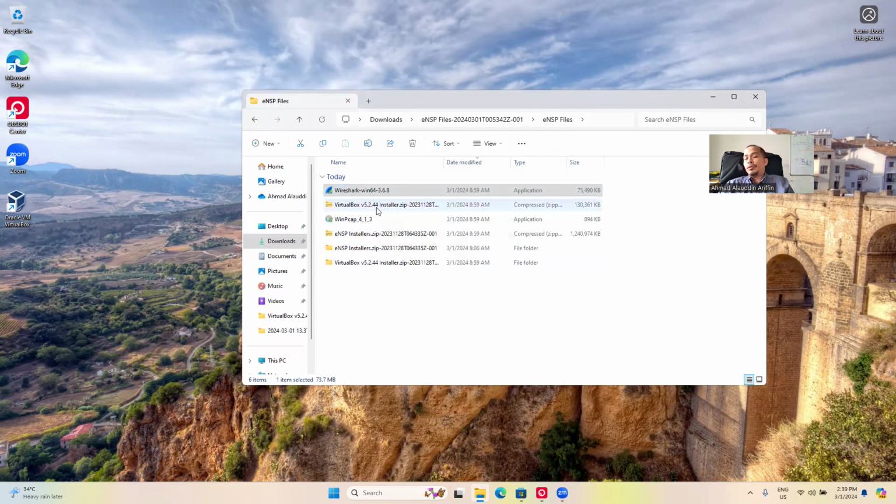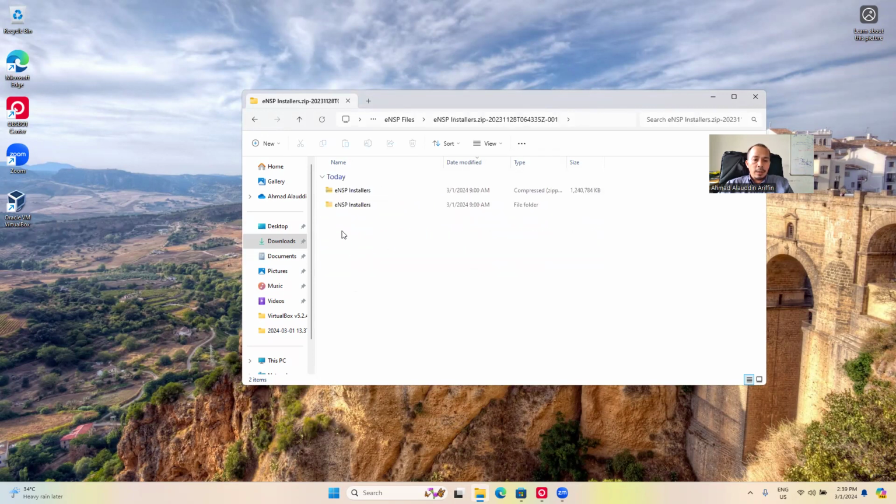Now, the last thing that you need to install is the eNSP itself. So in my unzip folder over here, you can see there are 2 items. The first one is the zip file. After I unzip it, it will be unzipped into this folder. Now, when you click on this unzipped folder, it will show you 2 subfolders, which are the versions that you are going to use to do the eNSP installation.